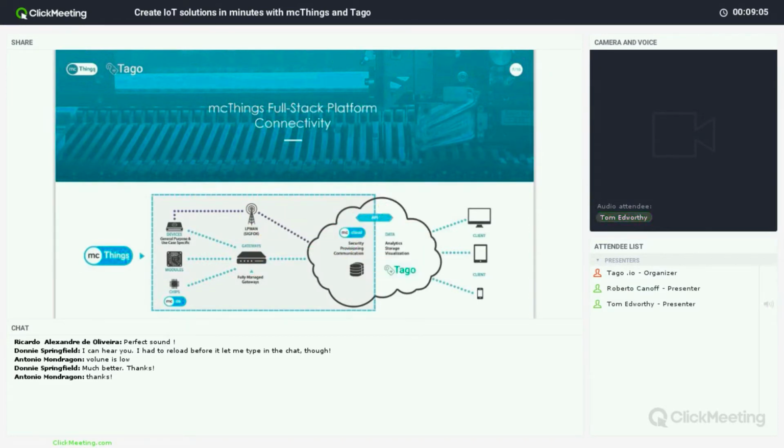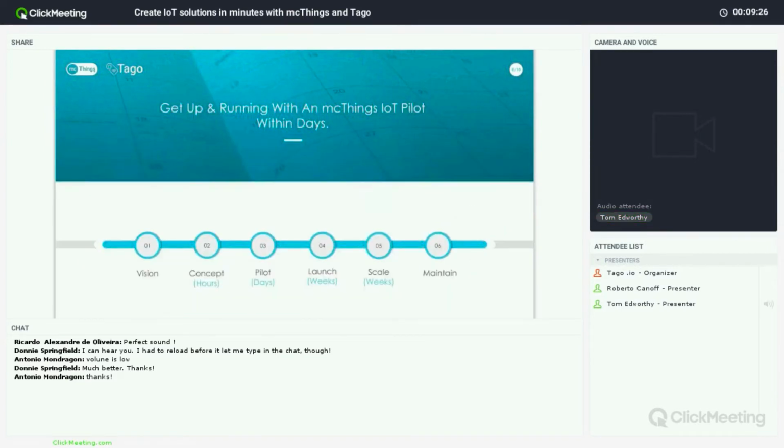It comes into our MC Cloud system, which I'll get into a bit later, that is a highly securitized and highly scalable device management platform. And then from there, we send the information into Tago, where you can analyze, store, and visualize the data, and we'll have Roberto show some of the really fancy features that Tago has in their wheelhouse.